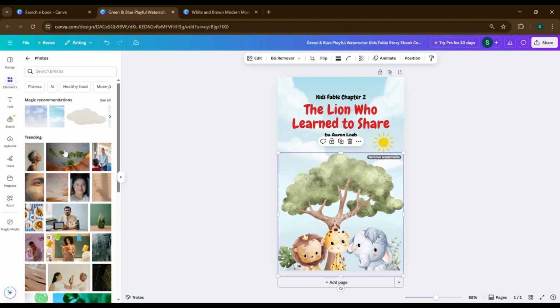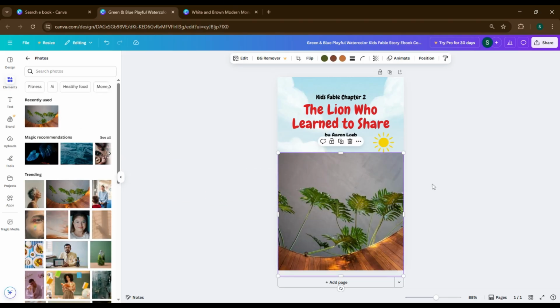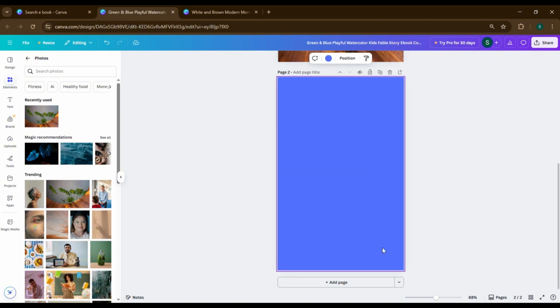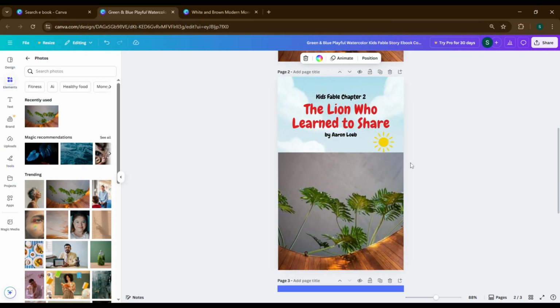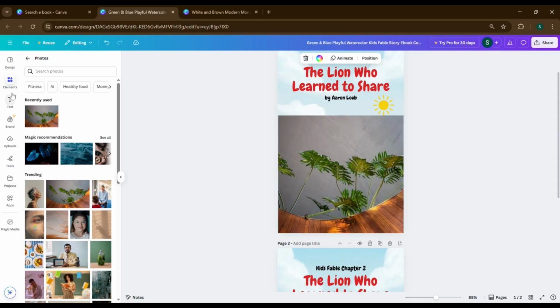If you need extra pages, just click Add Page at the bottom and duplicate the layout to keep the style consistent. You can create a cover page, table of contents, chapter sections, and even add charts or graphics if needed.